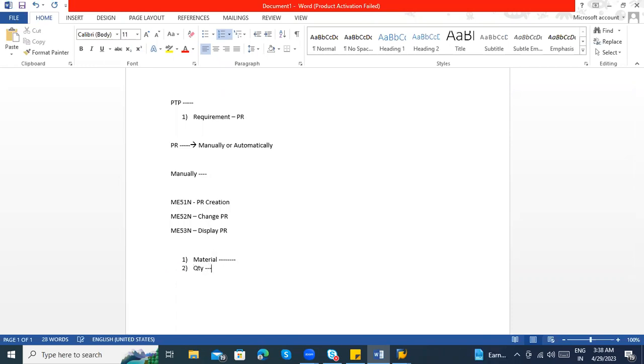The second one is quantity. How much quantity is required? The third one is the place where you are planning to get the stock. There are so many plants and sites. Maybe we have one site in California and one site in the UK. We have different sites, so where do you need to get the stock? That is the plant.